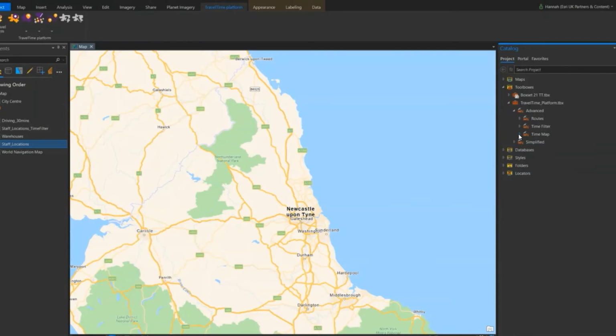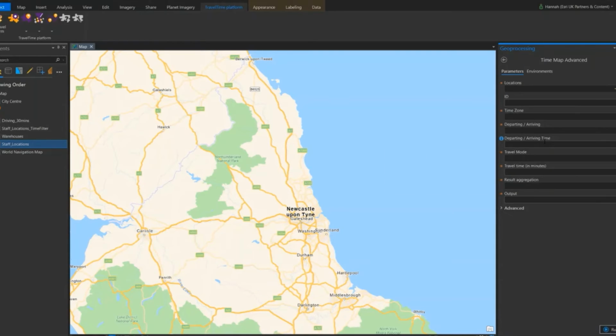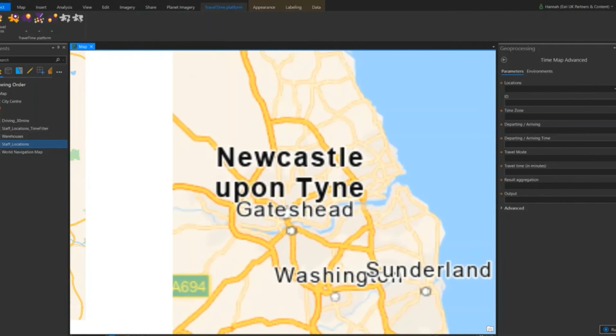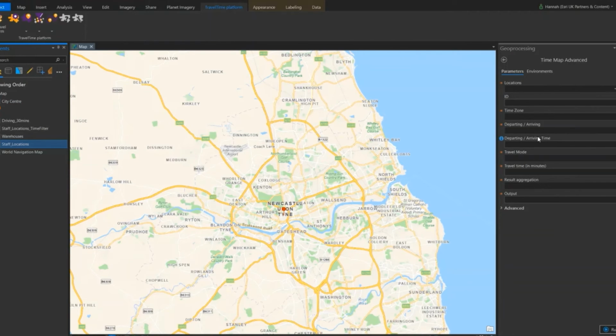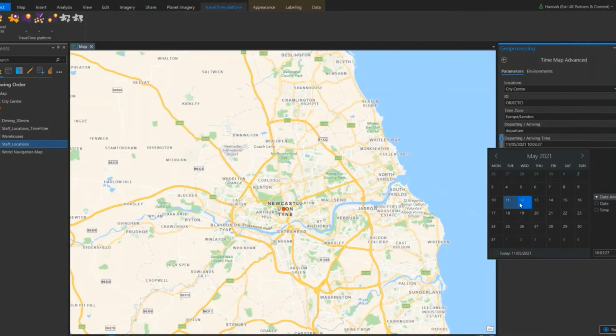The time map tool gives us the isochrones that we spoke about at the beginning. So let's take a look at Newcastle's city centre. Here we can create a visualization that illustrates the differences between driving and public transport catchment areas. I'll set my input location as city centre, time zone as Europe, London, and let's say I want to depart at this time tomorrow.